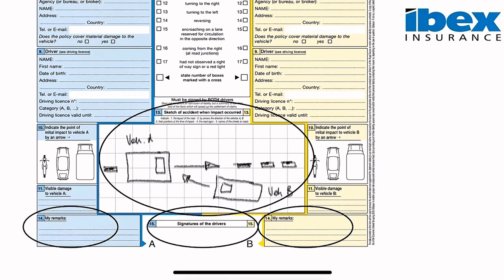Upon completion of the form, each driver retains a copy. It does not matter who keeps the original and who retains the copy. The important thing to remember is to make sure that the details on the form have been completed correctly. As soon as the form is completed, please remember to take a photograph and send to your insurer. Should you wish to add any further information, please ensure that you do this on a separate piece of paper and not on the form itself.